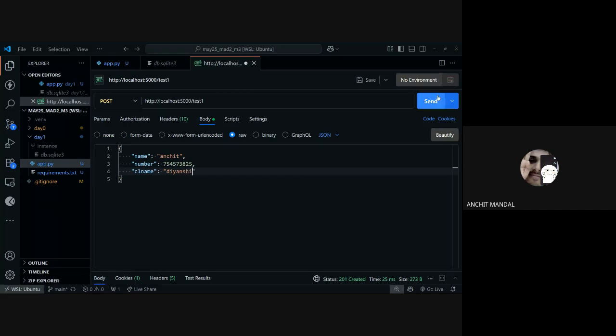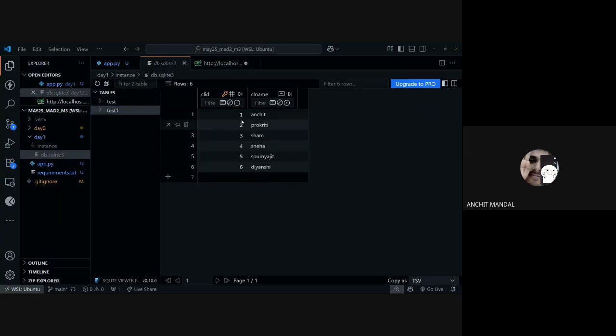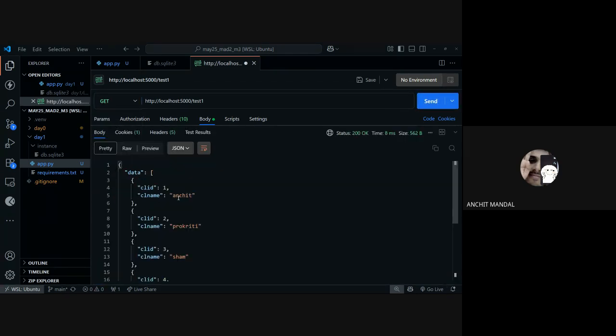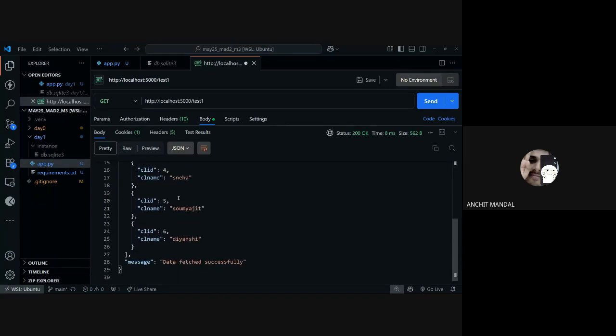So most probably I have 6 entries in my database. Just one. You can see I have 6 entries. So I have a good amount of data. Then if I am doing GET, what do I expect? See, send a request, and this is what the response is. In the data, I have six JSON objects. Right? The message says data fetched successfully.